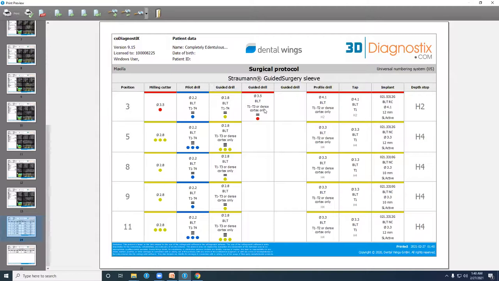If you have D1 bone density, you might be using the profile drill accompanied by the specific C-handle from the Straumann guided surgery kit. Same thing for the tap drill, which will be used only if you have D1 bone density, very hard to place your implant in, and you need to make sure that the osteotomy is tapped before placement of the implant. And there you will have the depth stop of the implant driver, which is marked as H2. This happens to be the drilling instruction for a 4.1, as we mentioned.